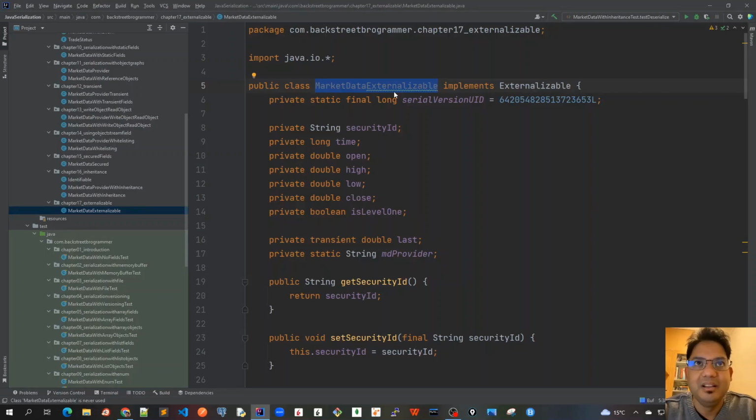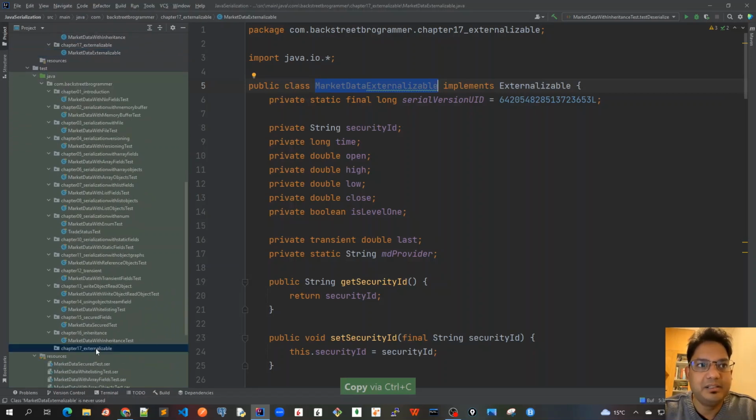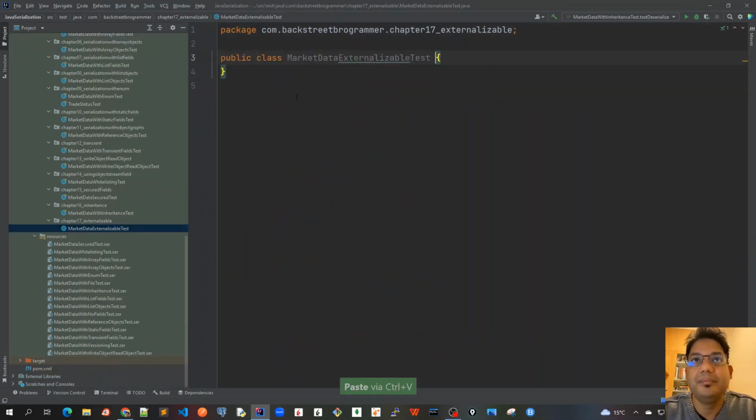Done so far. So I'll copy this MarketDataExternalizable with Control C, and then I will go back to the test package, chapter 17, and Alt Insert, Java class, and then test. Okay.